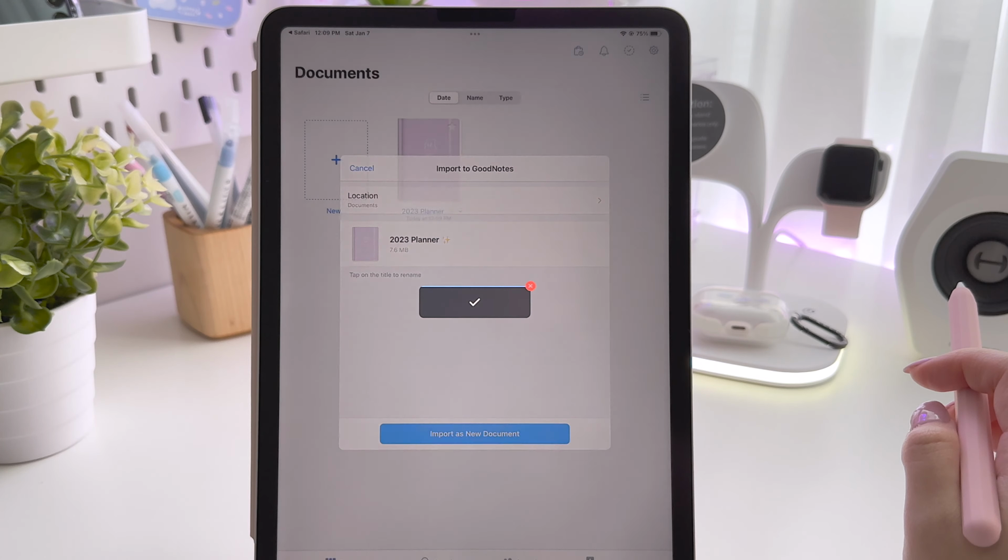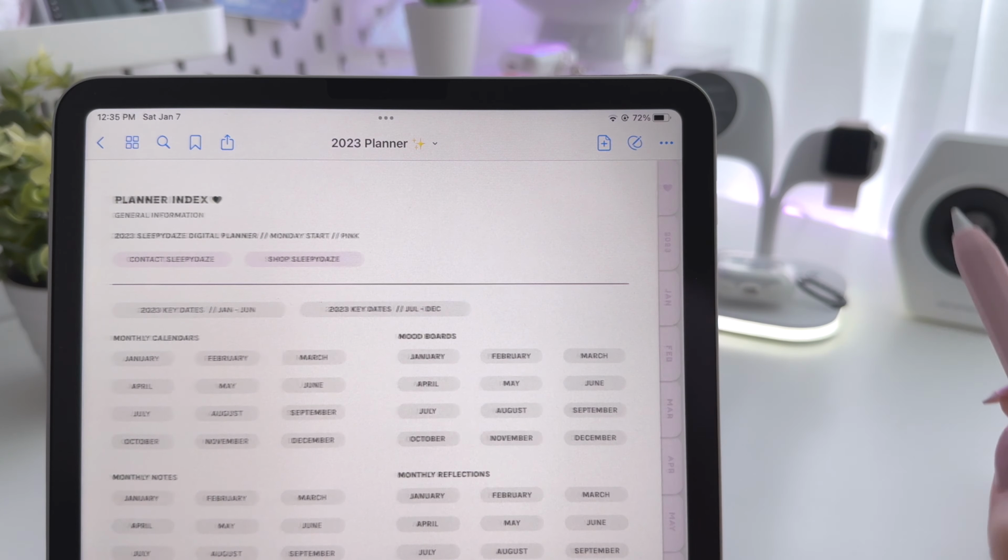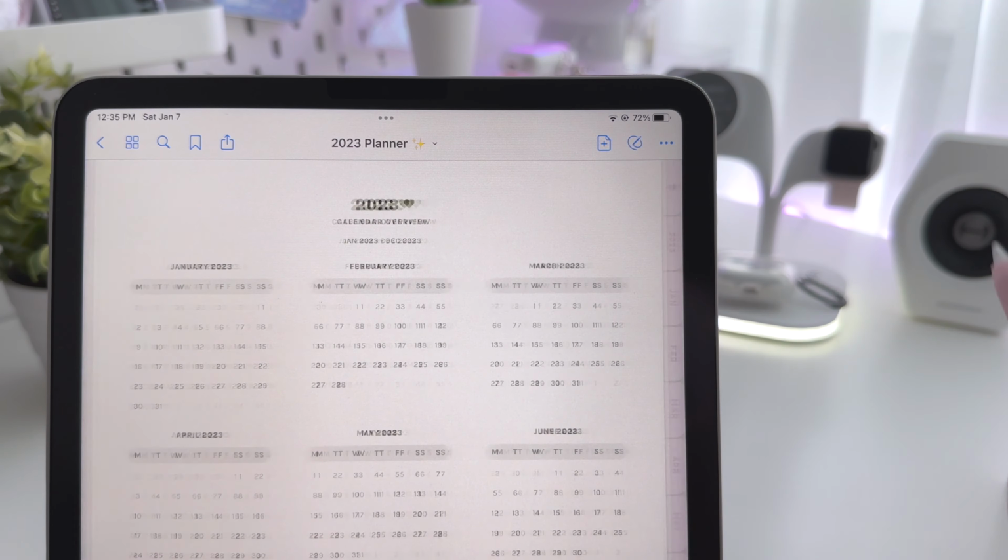So at this point, the planner is pretty much ready to use on its own in GoodNotes. An important note here is that hyperlinks will only work when you turn off the writing function. If the writing function is turned on, the hyperlinks will be hidden, so remember to turn it off if you need to navigate the planner.